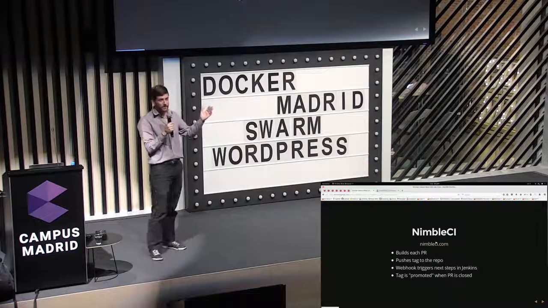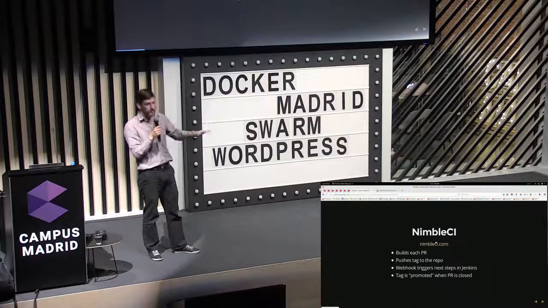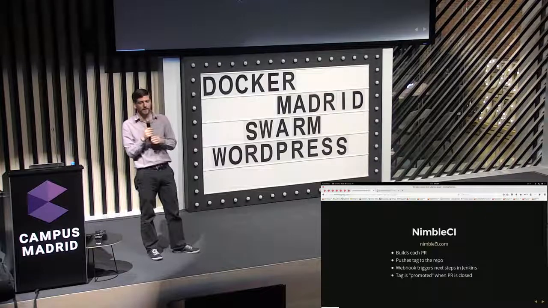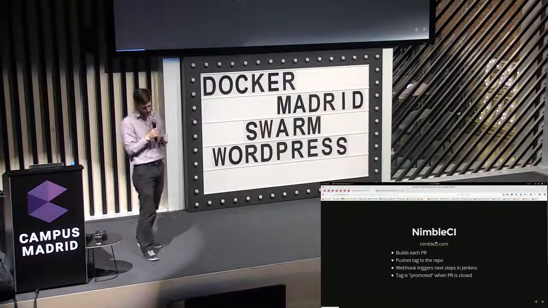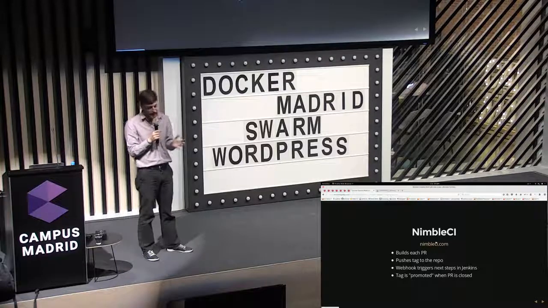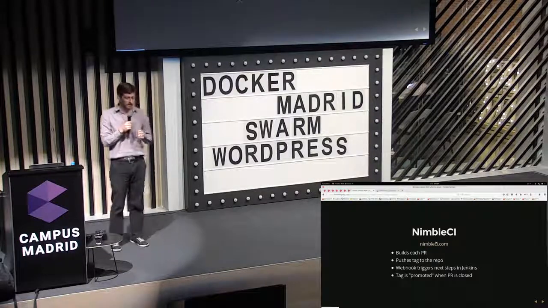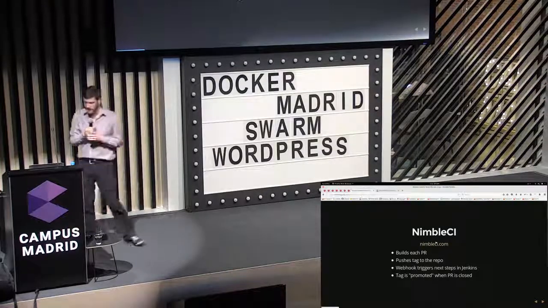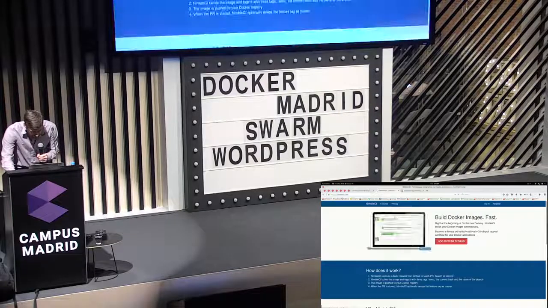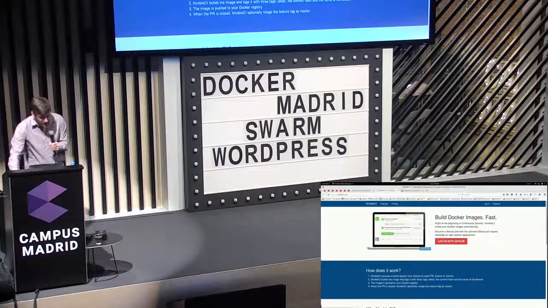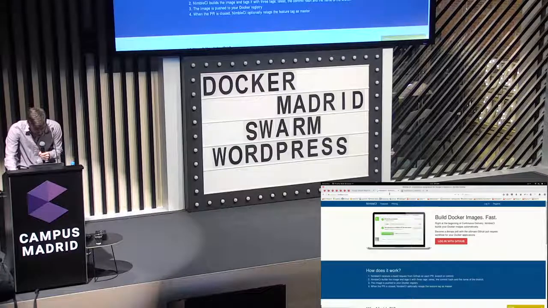It pushes that tag to your own repo. And then it has webhooks to trigger whatever else you need. If you want to deploy it somewhere, if you want to run tests in that container, you can do whatever you want. And then optionally, your tag can be promoted when the pull request is closed. So it's the same thing that we've developed here, but in a nice, easy-to-use package. So I recommend, if you guys are interested in making a workflow like this, check it out because it will make your life easier.